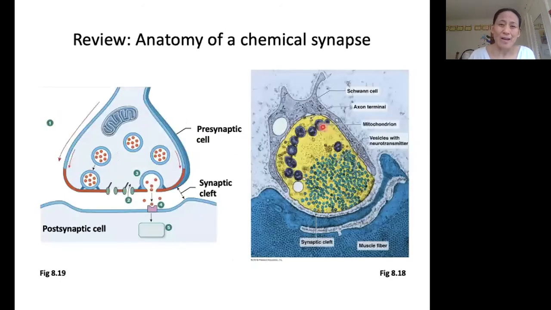Before we do that, I just quickly want to review the anatomy of a chemical synapse. So just to remind you of some of the terminology we're using here, okay? We have our cell that is passing off the signal. That's called the presynaptic neuron, okay? This area of the axon, the end of the axon, we refer to as the axon terminal. And then the cell that is going to be receiving the signal is called the postsynaptic cell, okay?